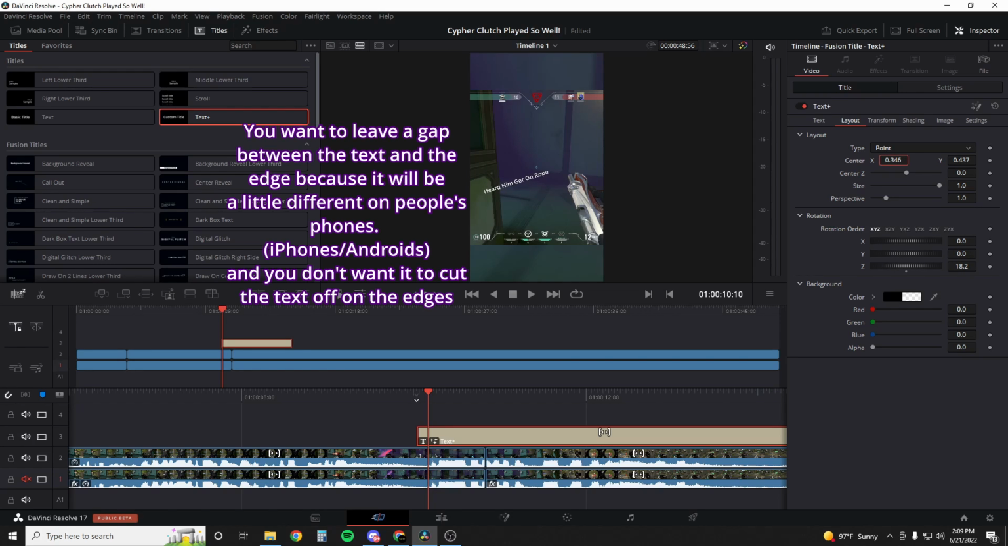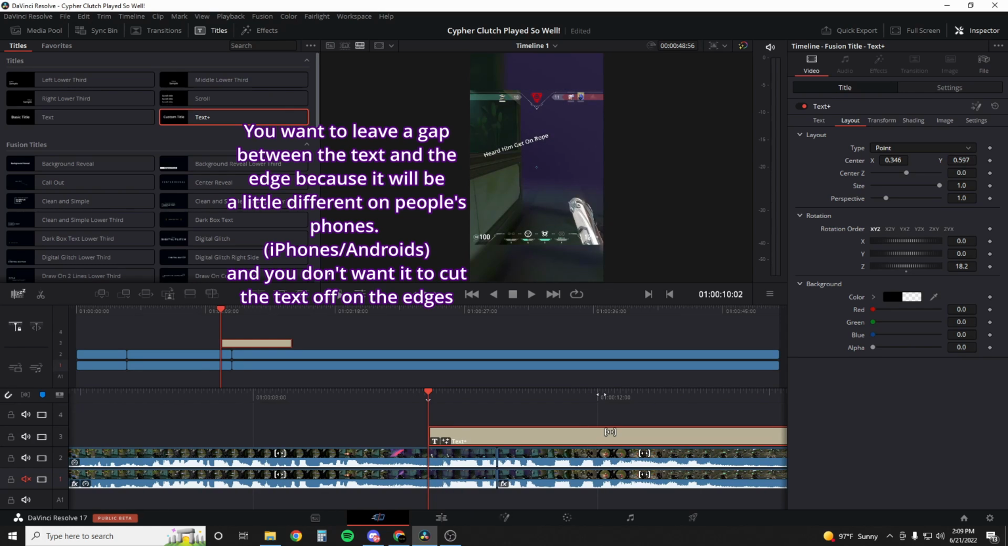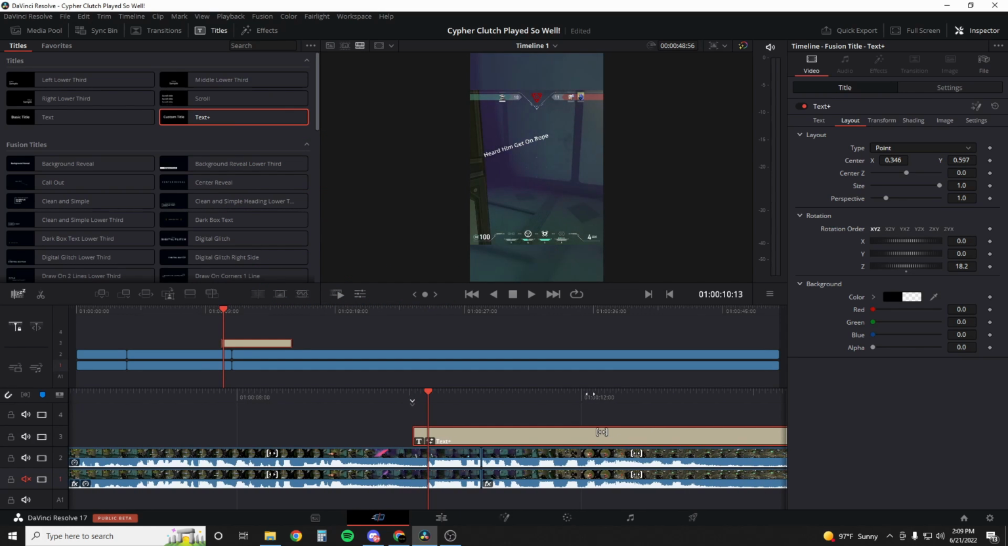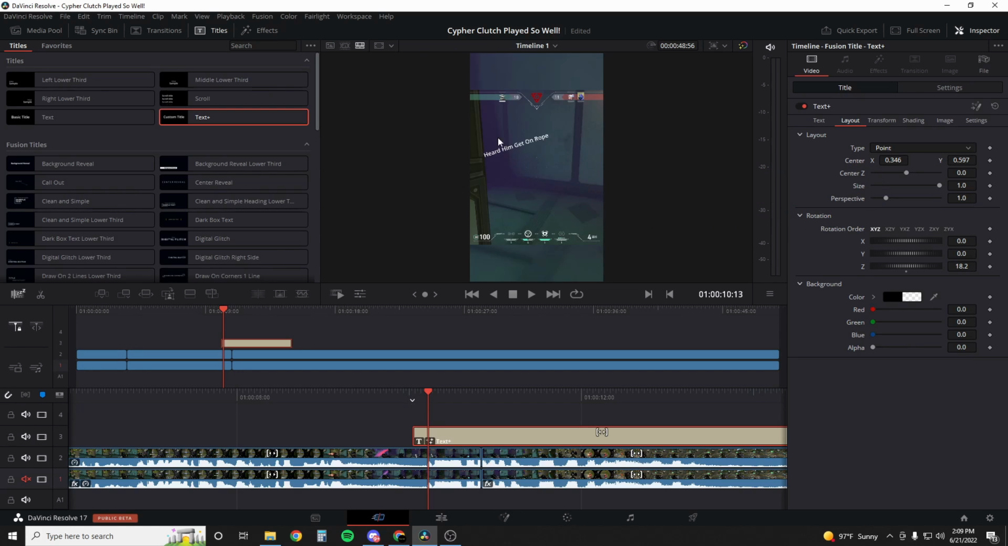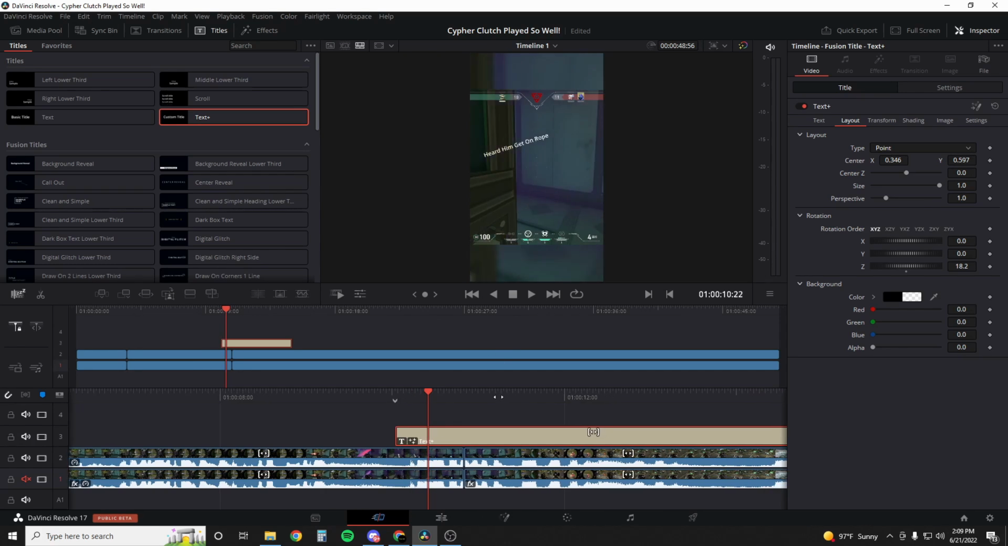Kind of move it into the corner a little bit. I do want to leave some space because you don't know exactly what it's going to look like on everyone's phone. So I always want to leave a gap here and here, just for when it's on TikTok, you know, the like button and the follow and everything, so it's not blocking the text that you're placing.